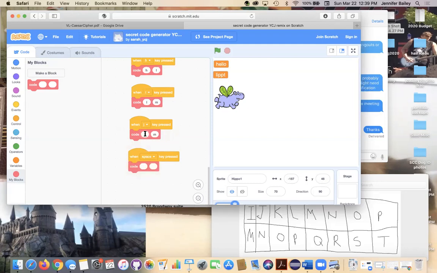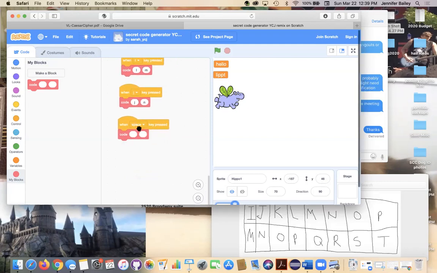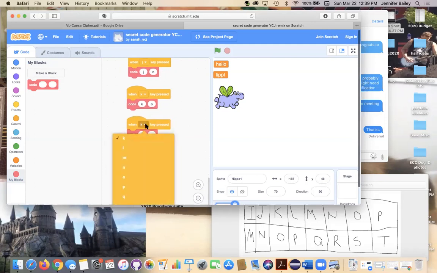So we have I, and then we need to do J. Change that to J, change the first code to J there, and this J should turn into N. And then on this when space key pressed option, I'm going to change our space to a K, and then in our code, put K in the first block and O in the second. It's going to turn into an O. Now we're going to do M, and M turns into a Q.